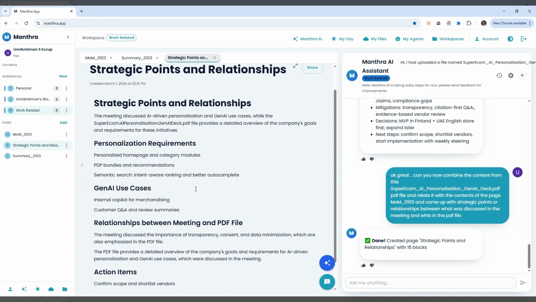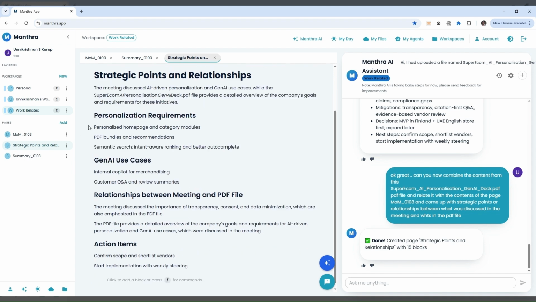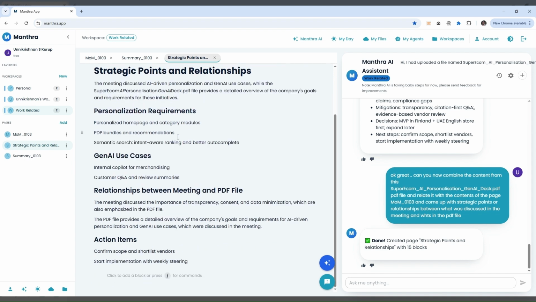The meeting discussed AI-powered personalization. The file provided has details of the company's goals. See, personalized homepage. See, it has combined both of them, and there's the importance of transparency. See, so it has given us that.